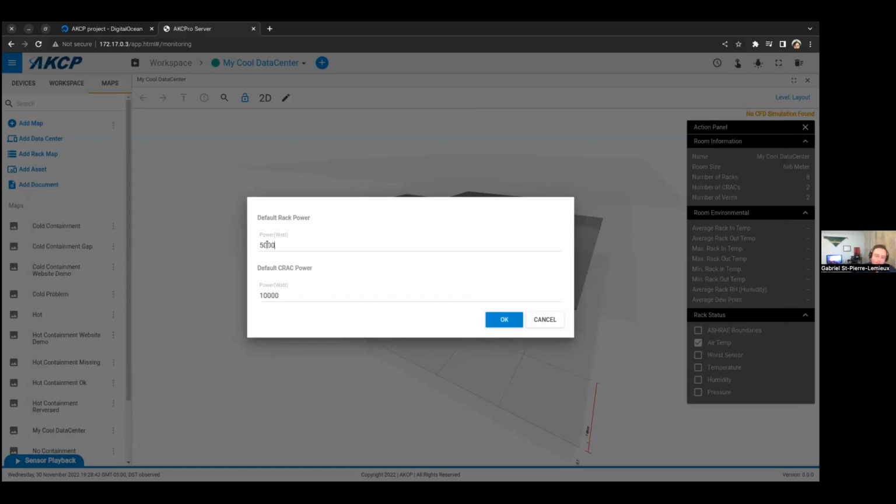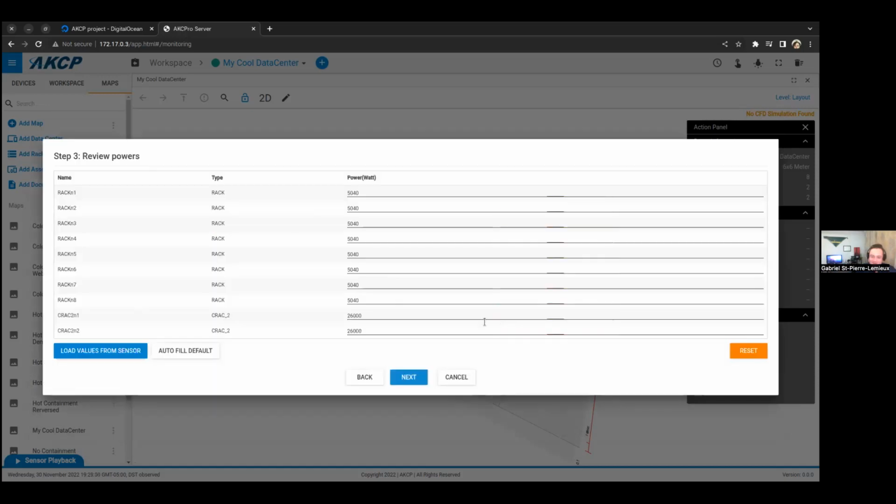So we have 42 units, 42 blades on each unit, and the computers are running like crazy because they are doing CFD. So they use all available power. And we have our cooling units that are sufficient. So we have a steady state. And we click on next.